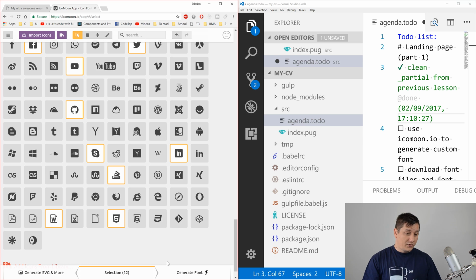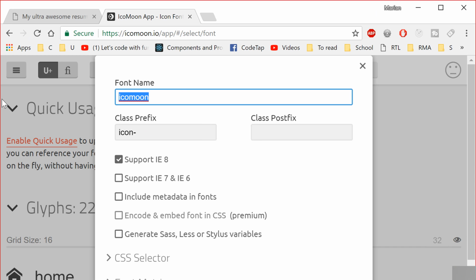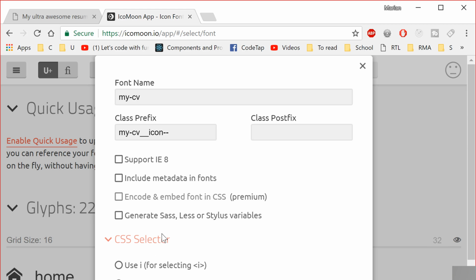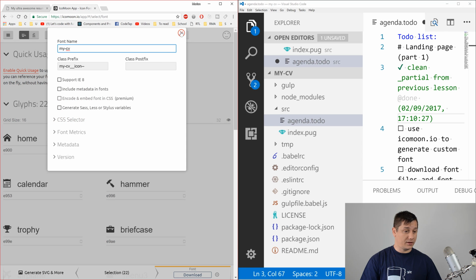So with that said, let's go on this generate font tab and go to preferences, and I'll customize this a bit. I'll say my CV. That's the font name, and the class will be my CV underscore icon hyphen, 2 of them. So my CV icon. Yeah, support IE8? Of course not. Do not support IE8. I don't care about IE8. I'm not some old corporate company.